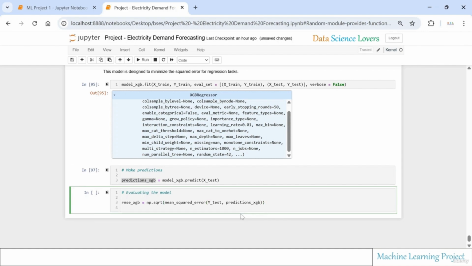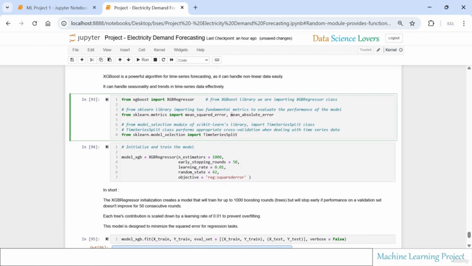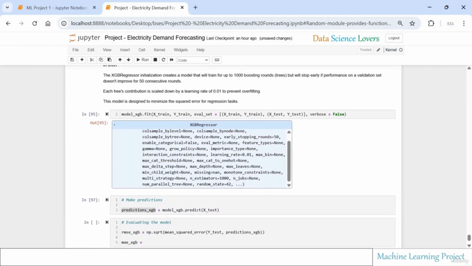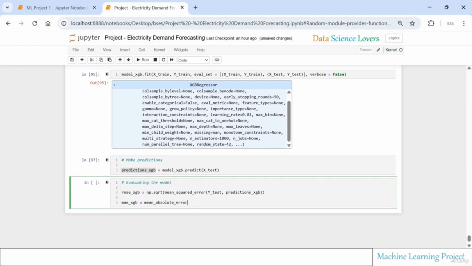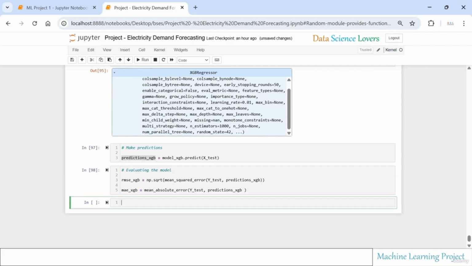Second, I will create another variable, mean absolute error for this XGB model, and in this I will make use of my second metric, mean absolute error. I will copy this and paste here, and inside this we will make use of y_test and again this prediction variable. We will run this. The command has been executed.